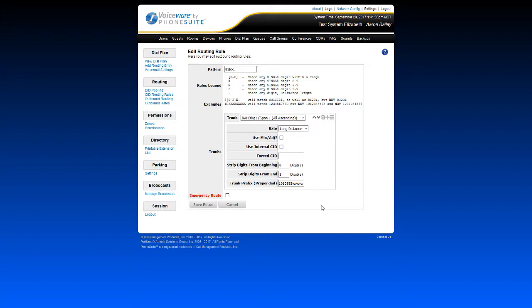Entering a W will do two things. First, each W represents a 0.5 second pause after the preceding digits are dialed, in this case 10-10-555. Second, after the pause, the original number will be dialed as DTMF tones. Ideally, the interexchange carrier has picked up the call and is ready to accept the DTMF tones.